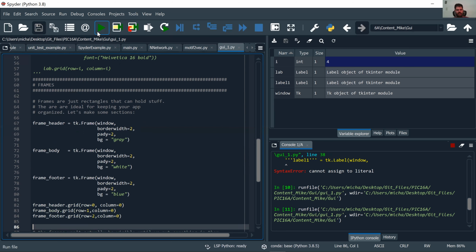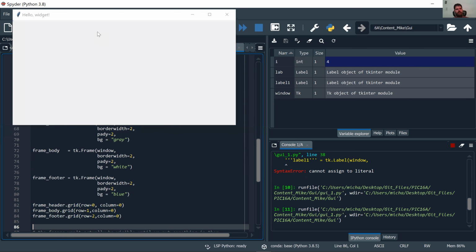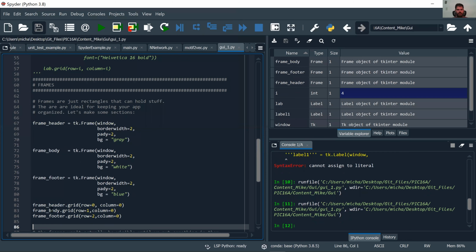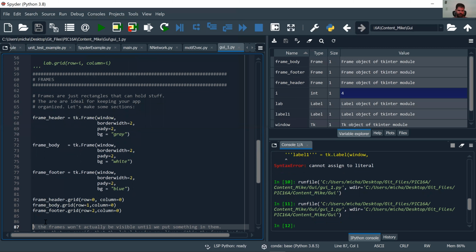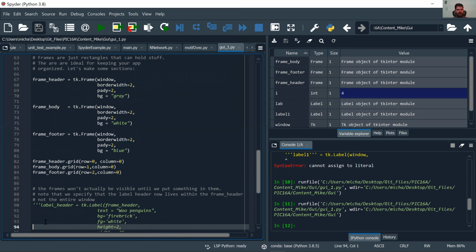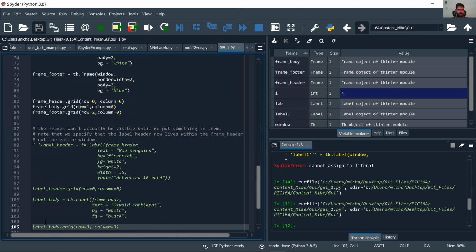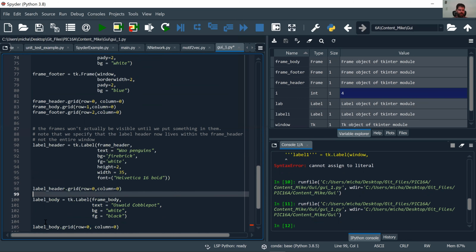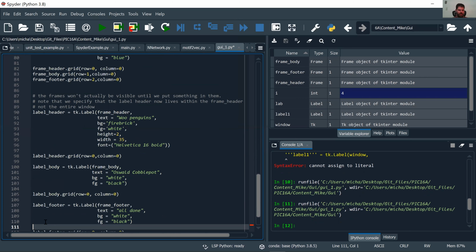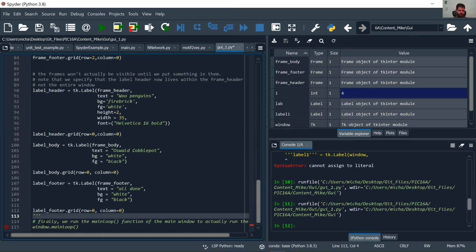And what we'll notice that's a little bit strange is now nothing happens. And the reason for this is that frames are designed to hold something. And so they don't actually appear until you give them something to hold. And so we're going to let the frames hold labels. And so I'm going to create 3 different labels, which are going to go in our 3 different frames.